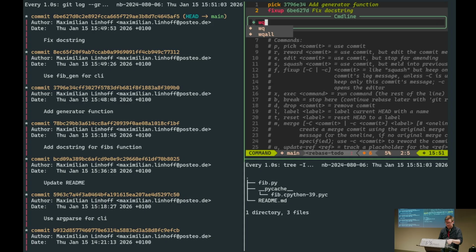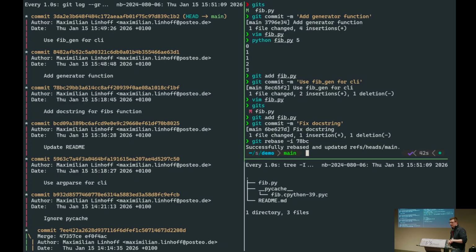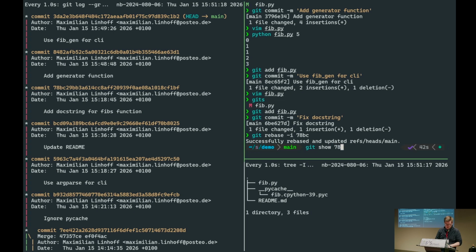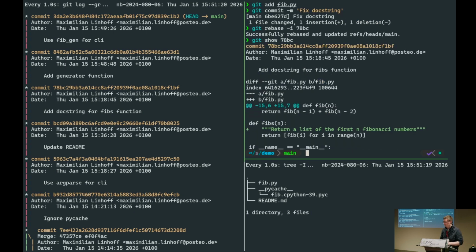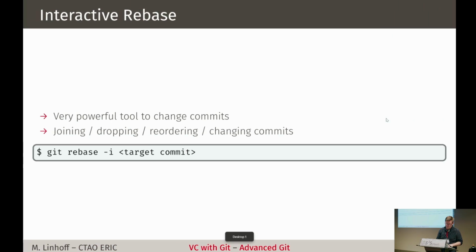And you will see on the left side, the fixed docstring will disappear, and all of the hashes of the 2 commits will change. And now if we look at this commit that introduced the function, git show, now it's 78BC, it already has the correct docstring. Rewriting history.